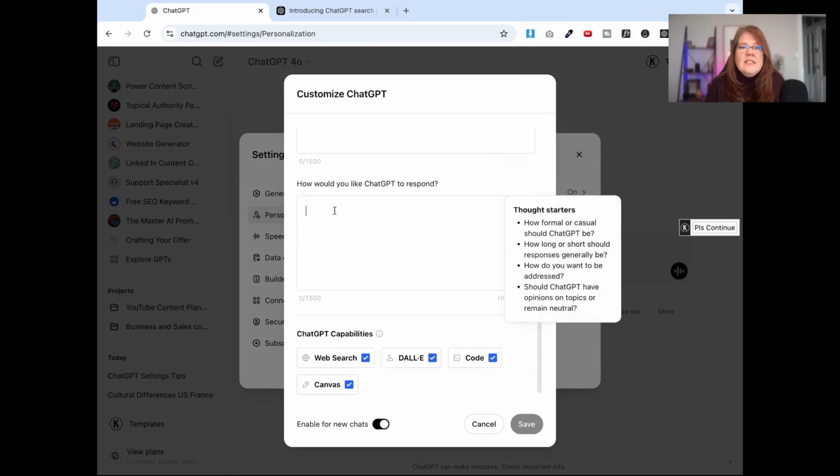The next box is, how would you like ChatGPT to respond whenever you're interacting with it, whenever you're talking, asking it a question? How formal or casual do you want it to be? How long or short should its responses be? How do you want to be addressed? And should ChatGPT have opinions on topics or stay neutral? You definitely want to put in there how you want to interact with it. And then make sure that all of these are turned on at the bottom.